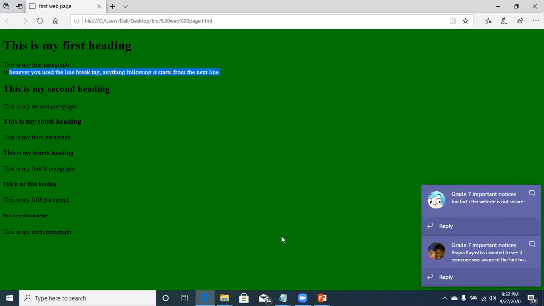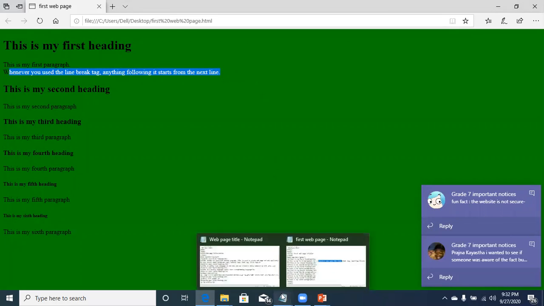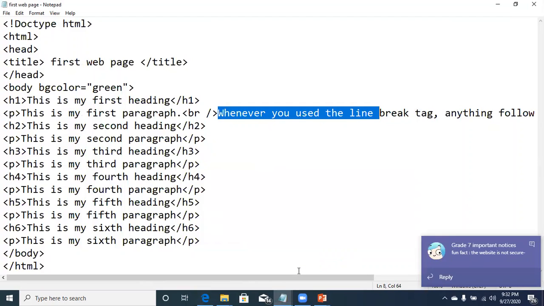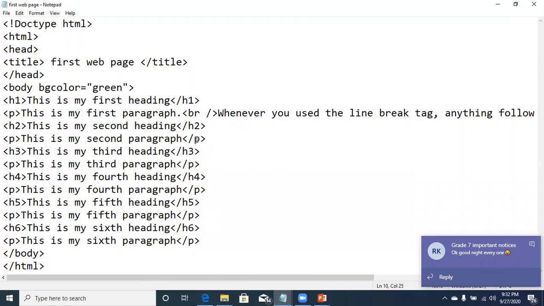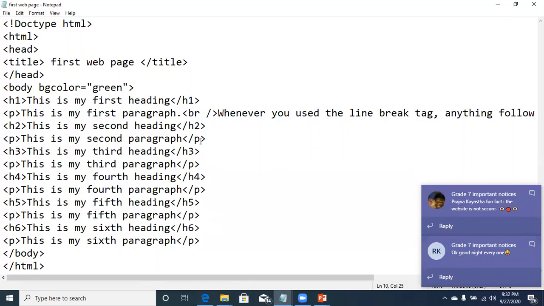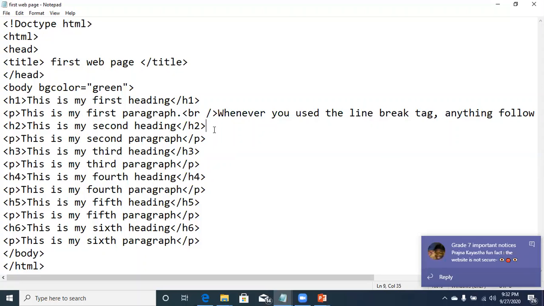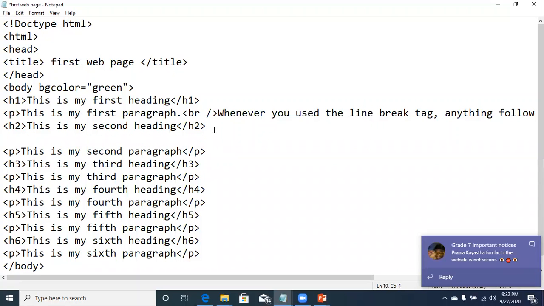Okay, so now after this, line break tag. Now how to center your content. So suppose I want to center this paragraph. Now I'll go over here under this heading H2. Whatever text you want to center, you will write under that only.